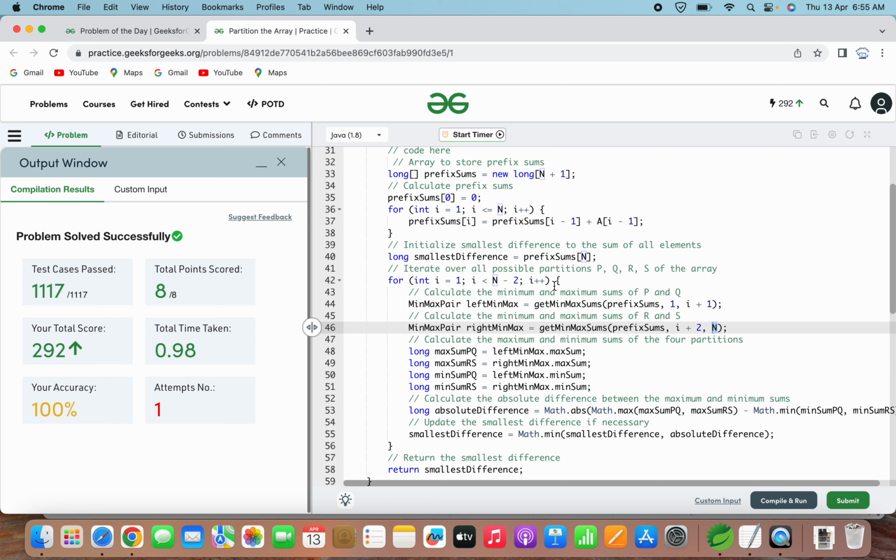The get minimum sums function is called twice, and each call takes big O of log n time complexity, because we are following the concept of binary search inside this method. So the overall time complexity will be big O of n into 2 into big O of log n. Why is it 2? Because we are calling this method twice. So it will be in the order of big O of n log n only. So this was the Java solution.